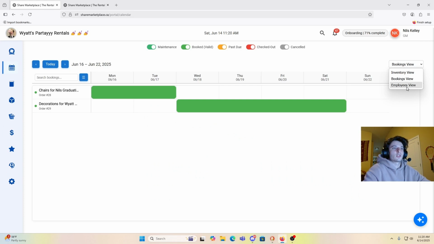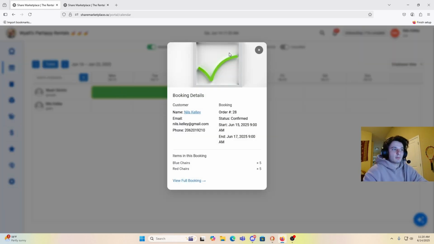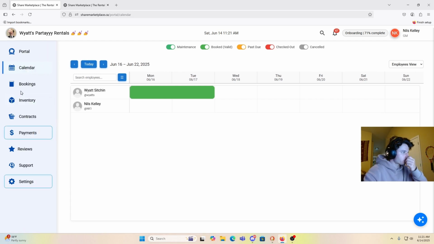And you can also switch to employees view. So if you have a specific employee assigned to a specific rental, like for example the chairs for Neil's, Wyatt Sitchin, which is me, is assigned, which means that I will be managing all the items in that rental, and so you can go to the employees view to see what each individual employee of your business is doing on a given week.